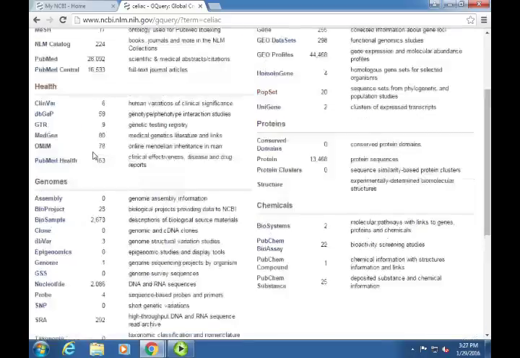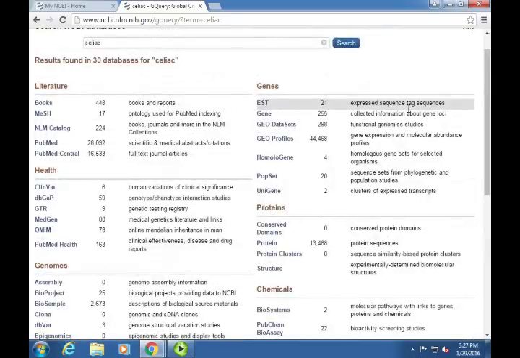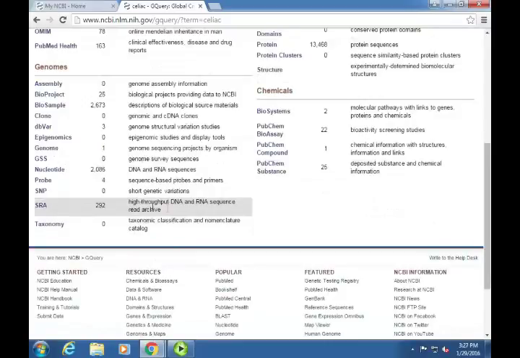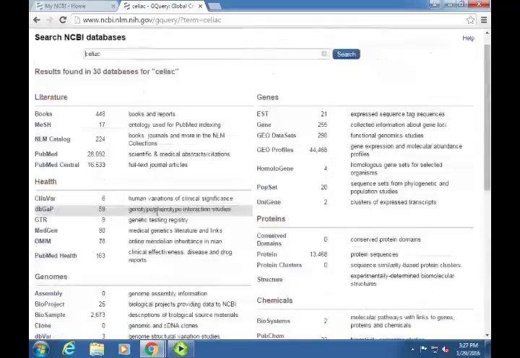It tells you what's in them, which is always a good reminder. If you're searching for something and you're like, oh, I need the high throughput DNA RNA sequencing, you go to SRA. It gives you a brief description of what's in that database so that you can figure out where you need to go. So if you can't remember where you need to go, just do a generalized search and find your database.